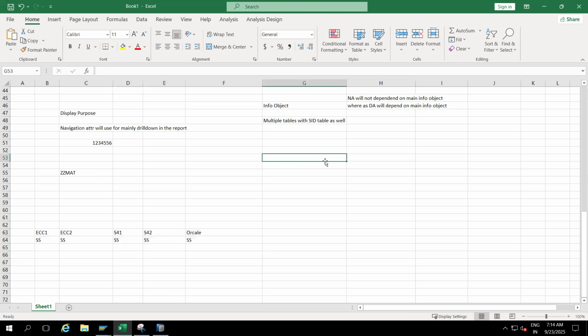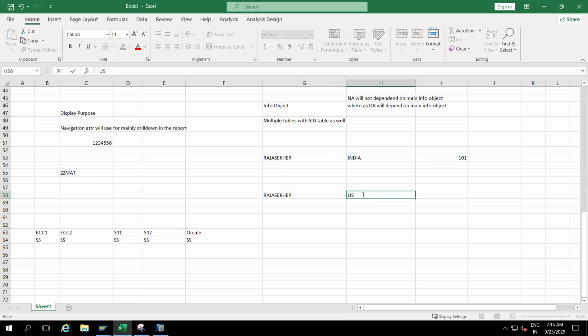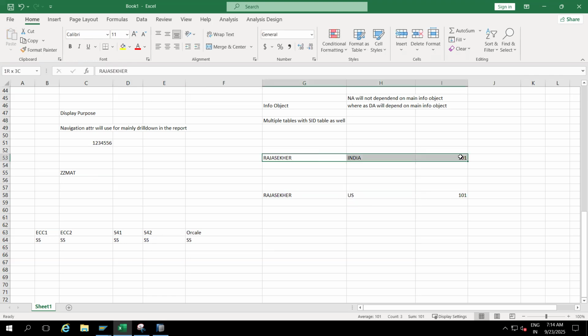And one more example is Rajasekhar working in India. That guy's employee ID is 101. One more Rajasekhar is also involved, working in the same company, but that guy is working in the US. That guy's employee ID is also 101. This situation will come, but the regions are different.